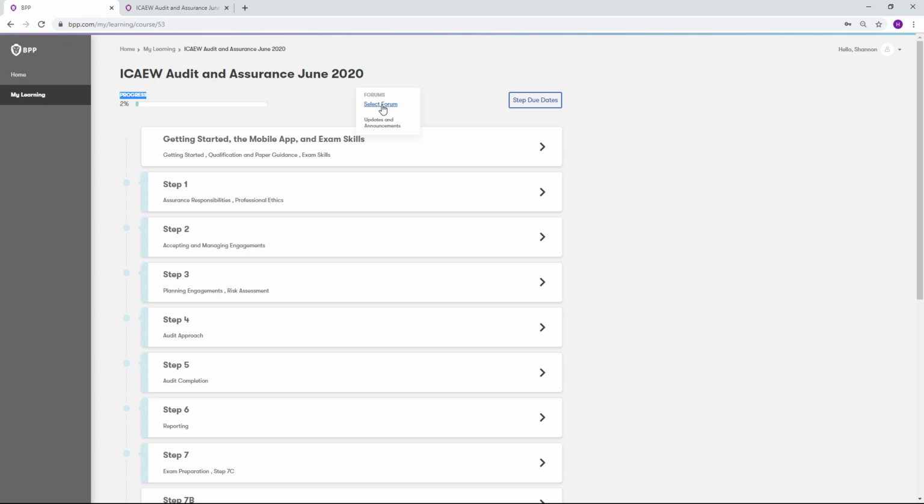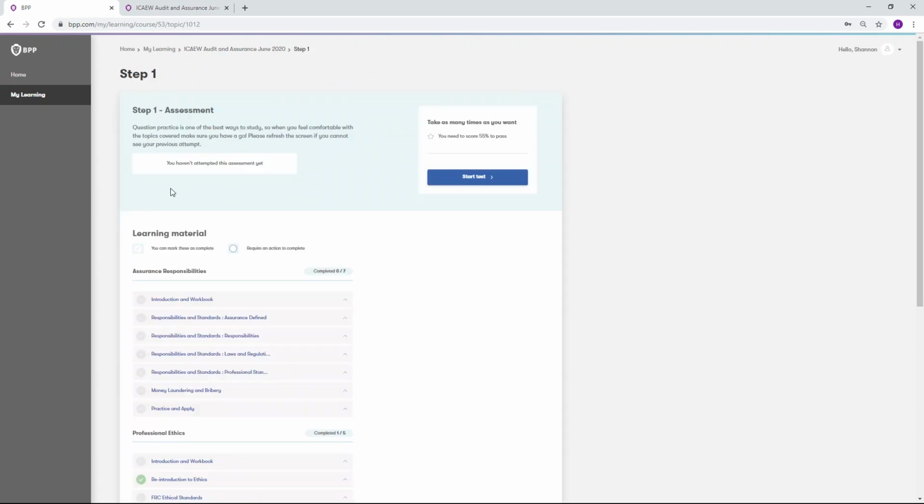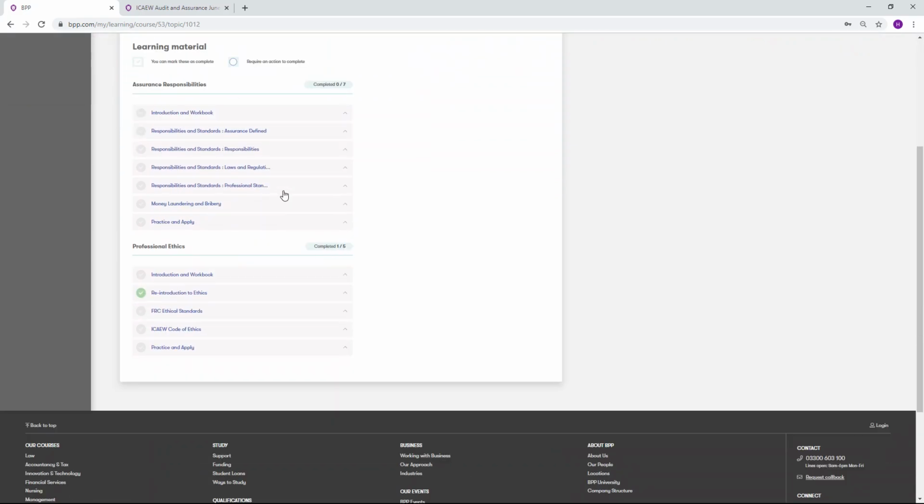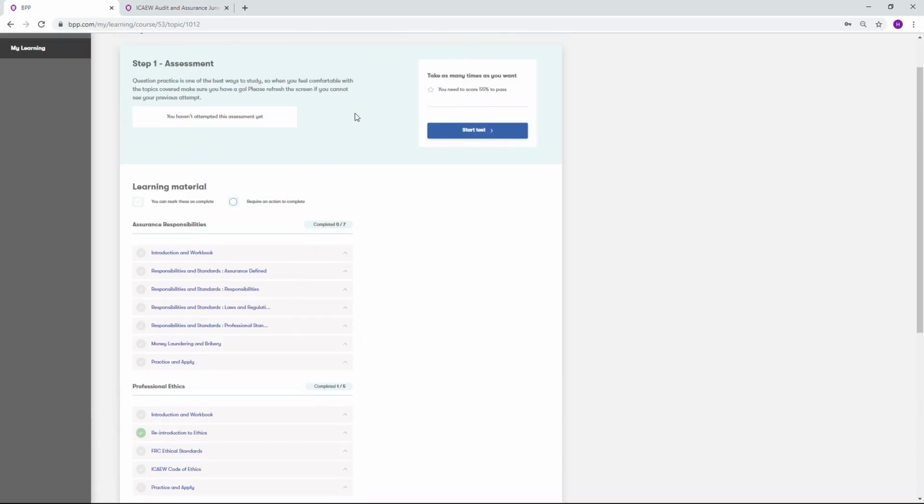Now, taking a look at the content itself, we'll click into our step. We can see we're presented with the step straight away. Now, if we're studying using online classroom, we're probably not ready to take that step yet, because what we've got is a range of material that is available for us to work through and consume that will help prepare us to be able to take that step.